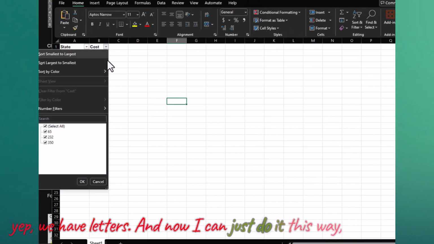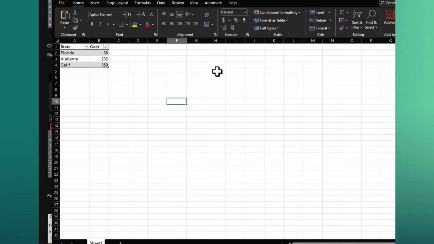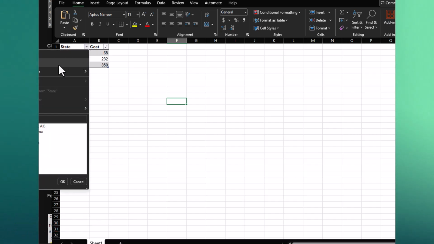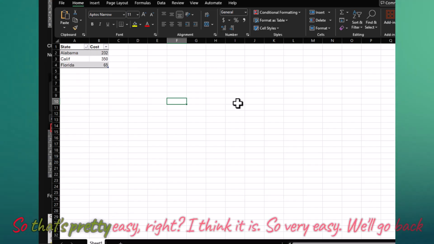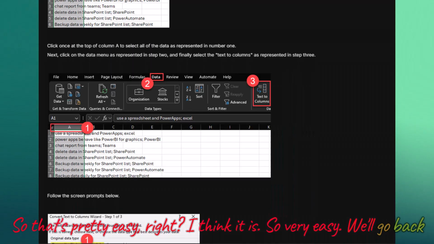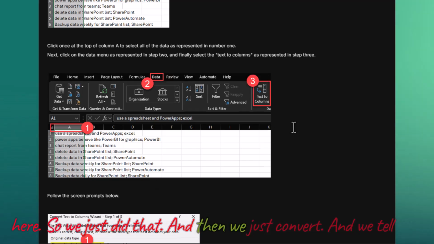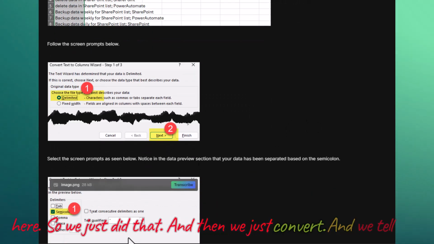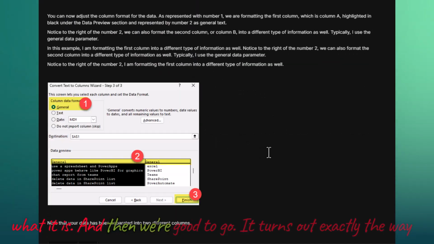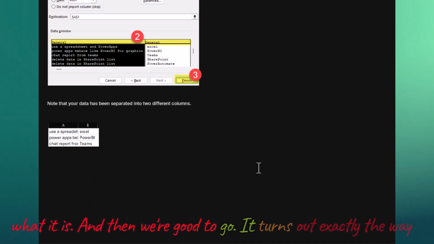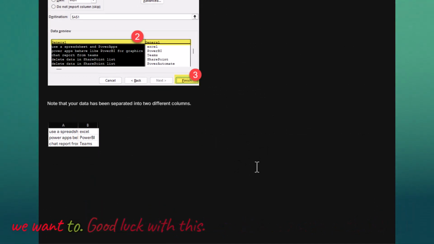And now I can just do it this way, right? Smallest, A to Z. So that's pretty easy, right? I think it is. So very easy. We'll go back here. So we just did that, and then we just convert, and we tell it what it is, and then we're good to go. It turns out exactly the way we want it to. Good luck with this.